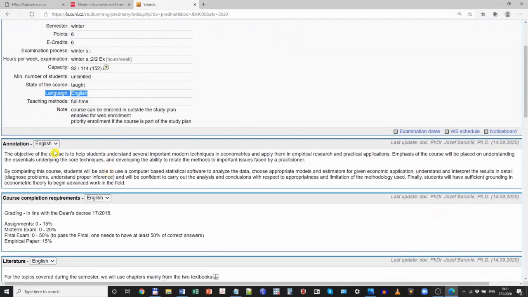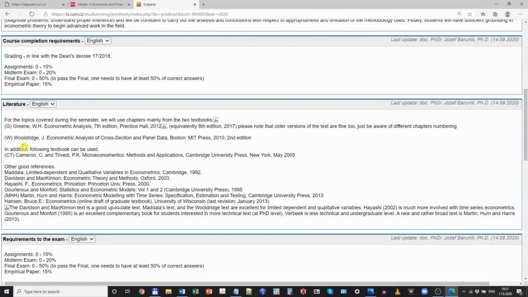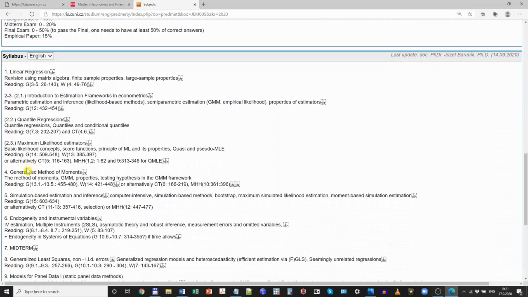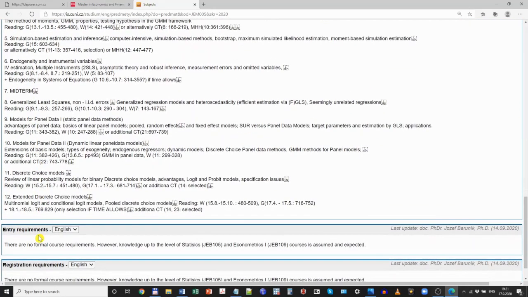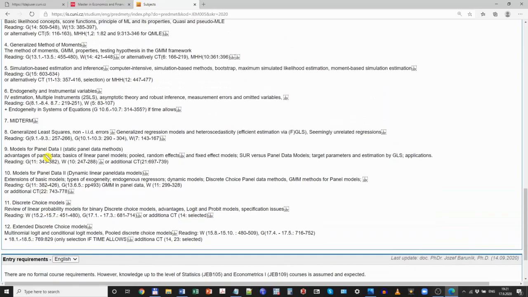If you scroll down, you will get some brief information about the contents of the course, then also the type of grading, the literature that is used in the course, and then here at the very bottom, the list of topics that are covered in the individual lectures. So this syllabus should give you pretty decent insight into what the course offers, and you can make your choice whether this is a course you are interested in or not.